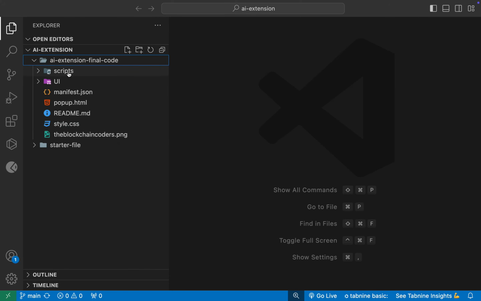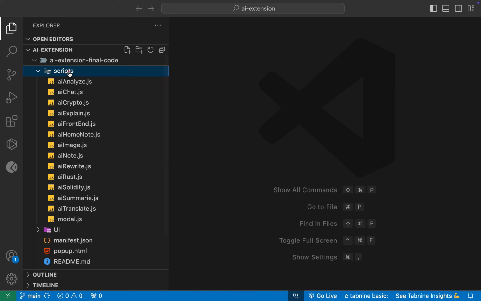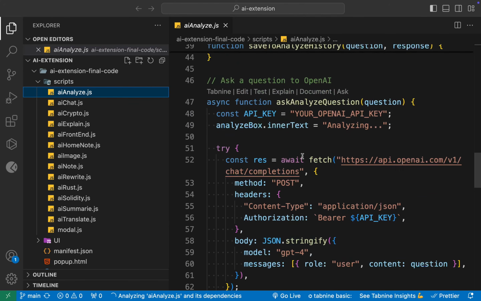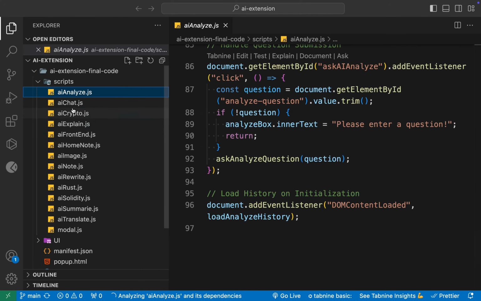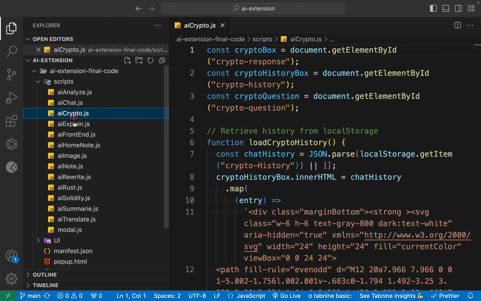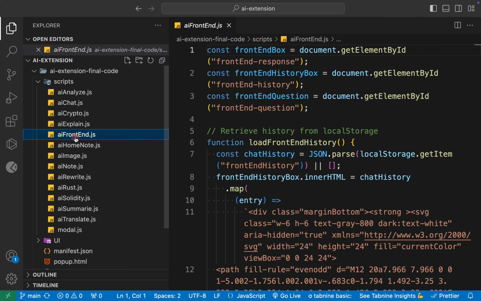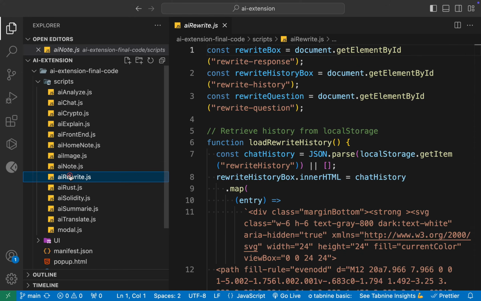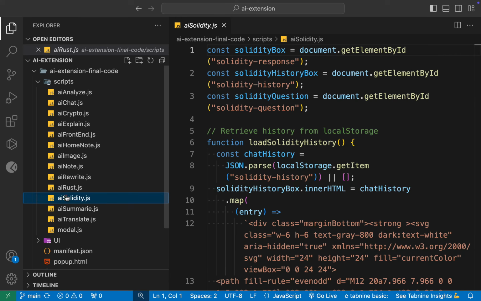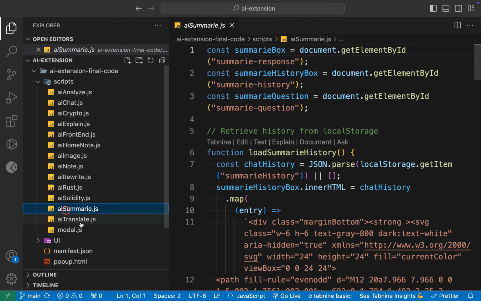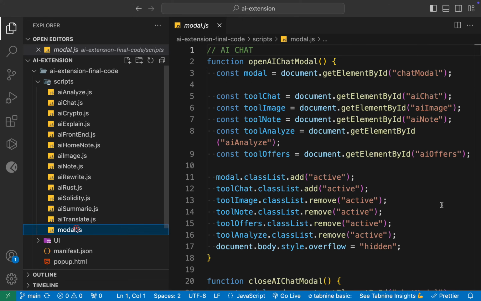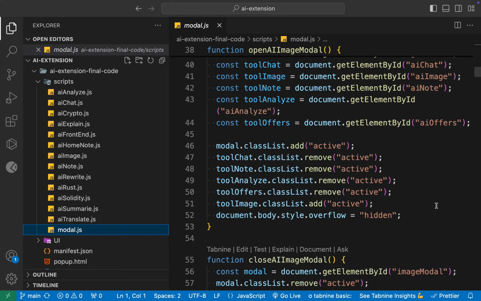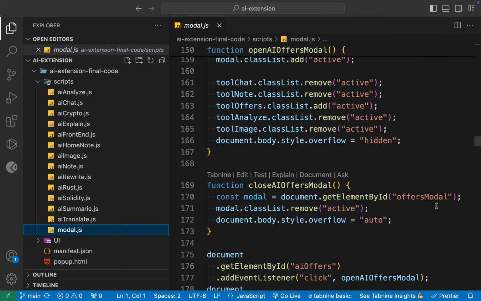We have one folder in which we have built all the logic for our Chrome extension. So we have the AI analysis, this is the entire code we have for that. We have the AI chat model, AI crypto, AI explain, AI frontend, AI home note, all image, AI note, AI rewrite, AI rust, AI solidity, AI summary, AI translate, and here we have the model which allows us to open different components, different pop-up models.